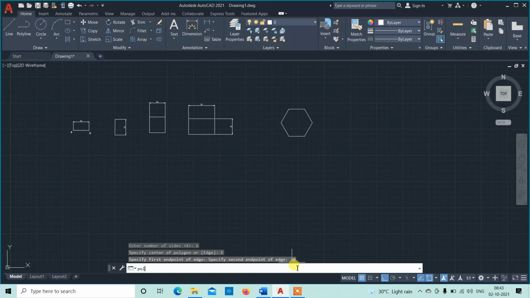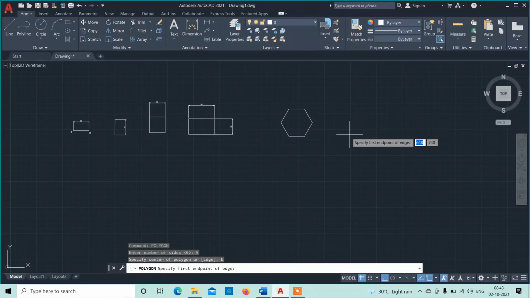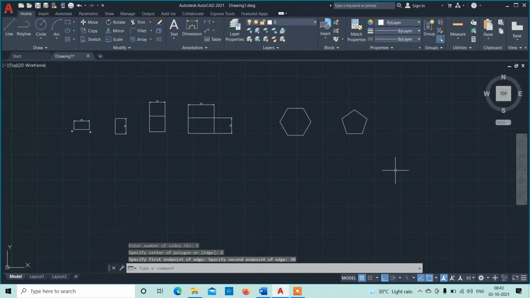Similarly, we have to create the pentagon. Again, the same command, polygon. Number of sides is 5. Press enter. Again, select edge. Let's see the dimension of the pentagon. It is also 30. So just specify one point and specify the second point at a distance of 30. You'll get the pentagon. So this is how we have to create the hexagon and pentagon.